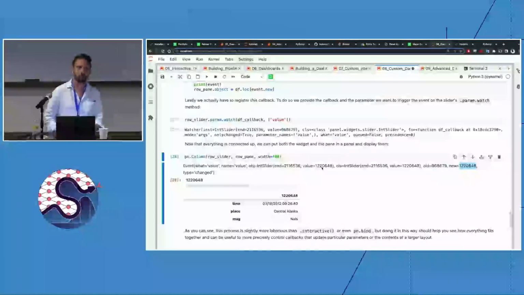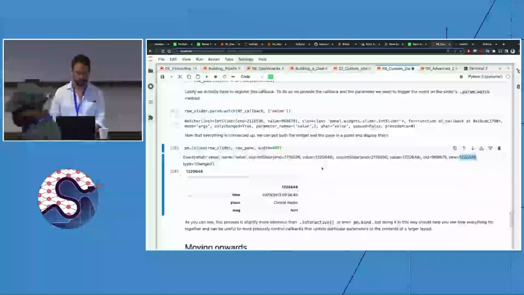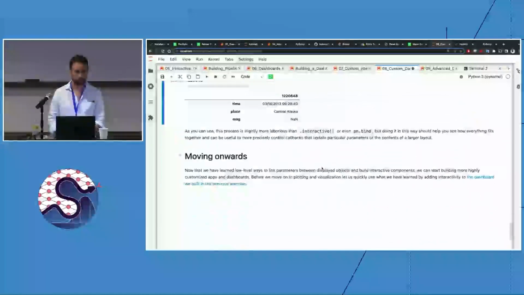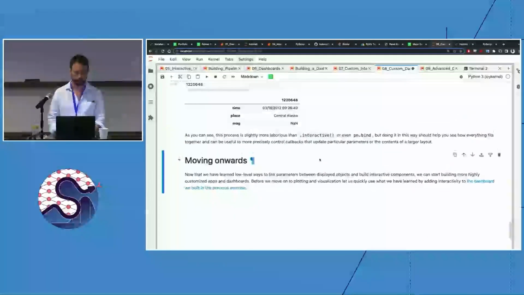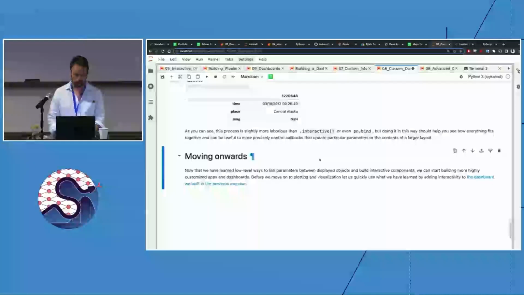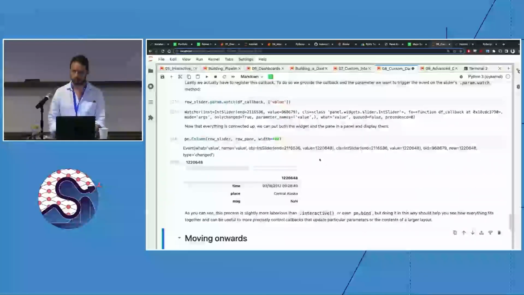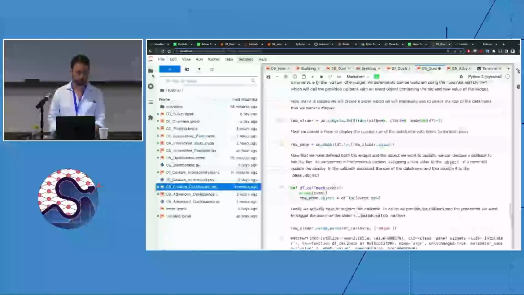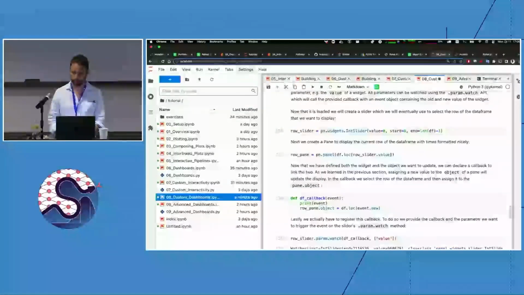You can say only when the old value was this and the new value is that, do you make a change. You have more information, so you can do more precise updates and so on. Any questions about that part? How are we doing on time?